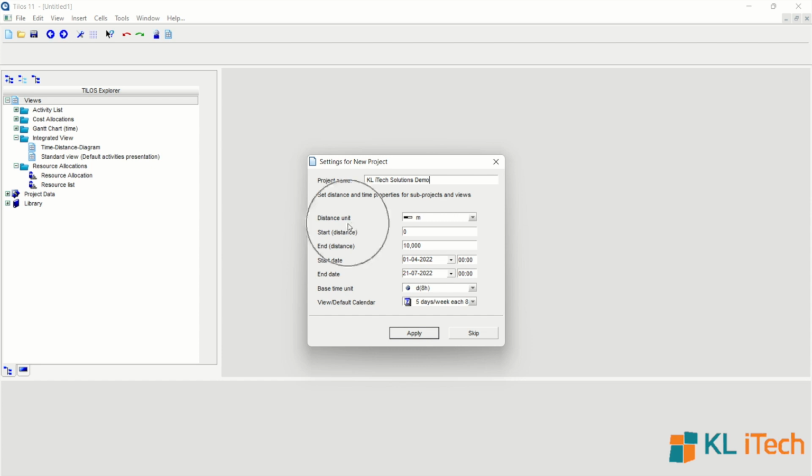The first is the distance unit. As Time Location System defines, you have to define both a distance parameter and a time parameter. The unit of measurement for distance can be meters, and the various options are kilometer, kilometer plus meter, meter in kilometers. We are going ahead and selecting meters for now. Also, please note that all the parameters which you are defining can be changed from within Tilos while working on a project itself.